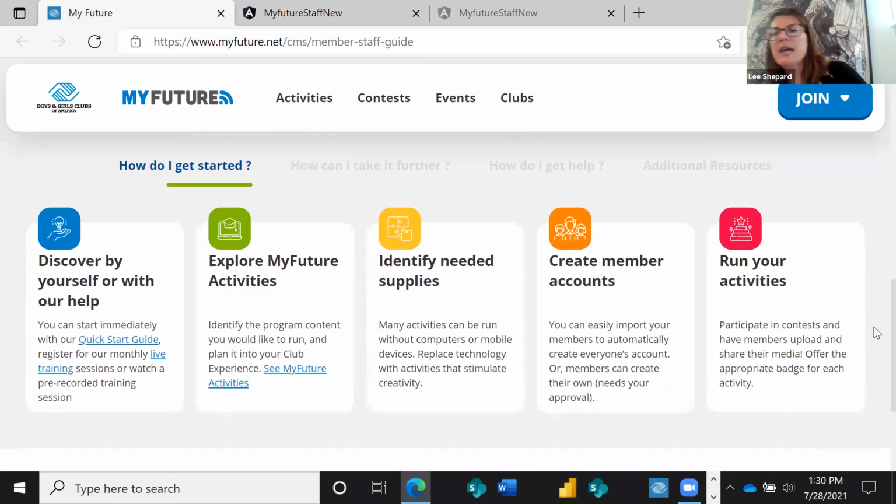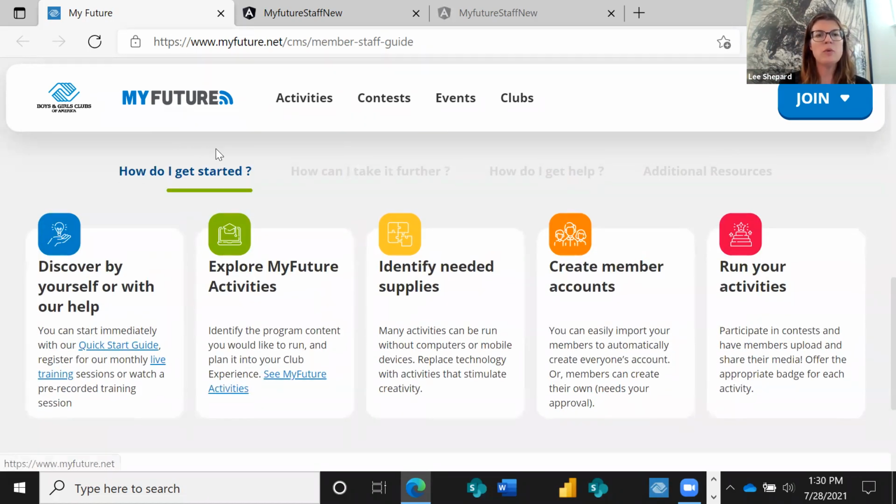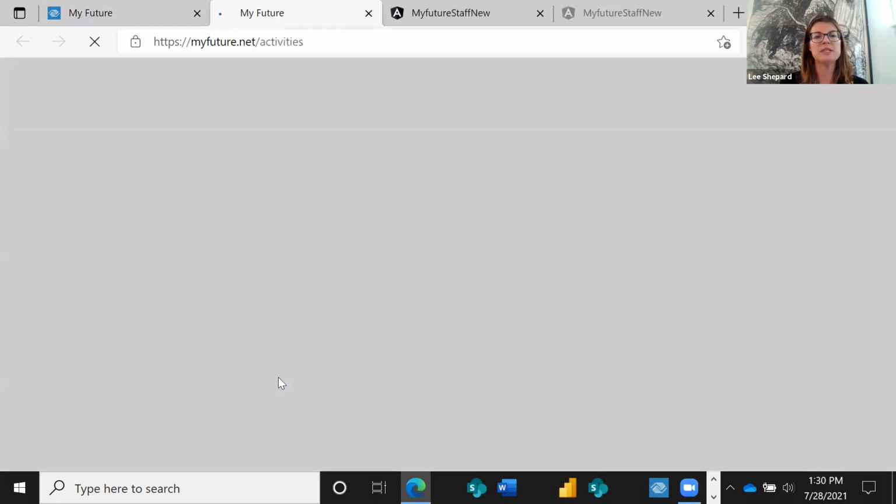So again, in looking at how we've simplified the staff landing page, if you go to myfuture.net/staff, it really walks you through how do I get started, right? So again, we have our quick start guide. You can log in and register for our live trainings each month. How do you explore MyFuture activities? Identify the program content you would like to run and plan it with your club experience.